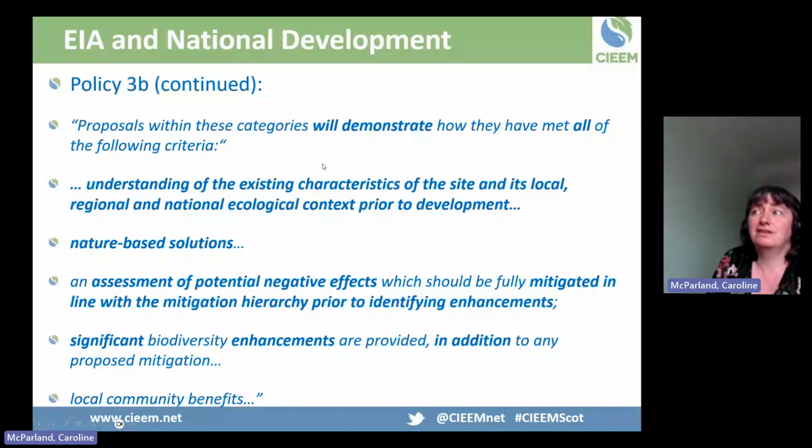So proposals within these categories will demonstrate how they've met all of the following criteria. So it's not pick the easiest ones that we might see developers wanting to do. They've got to meet all of these criteria. So there's an understanding of the existing characteristics of the site within its local, regional and national context. And that's a fundamental part of any decent ecological assessment. It's not simply what's been surveyed on site. There's always an element of that information about the site being set in the appropriate context.